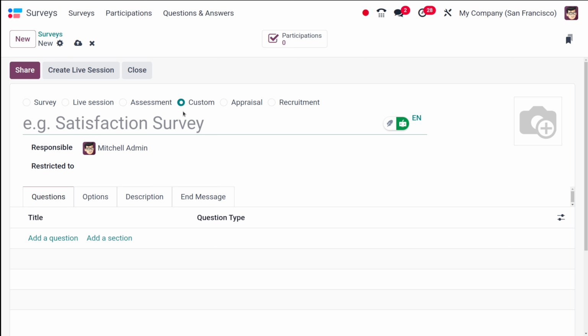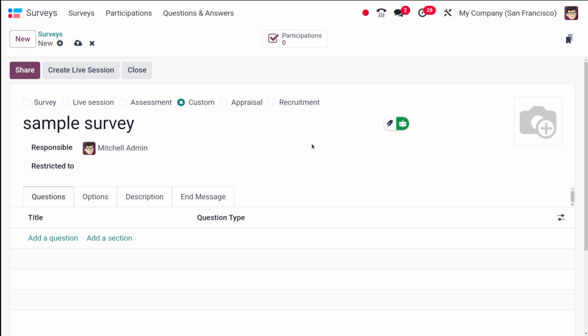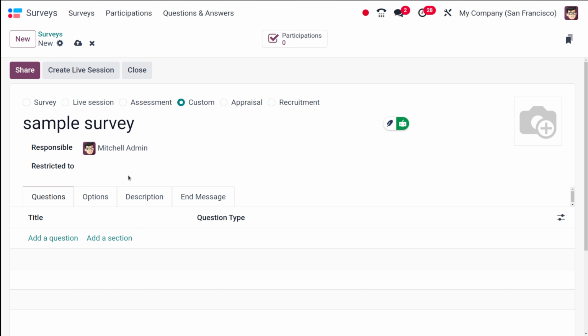I'm not changing it. Beneath that, you must enter a name for your survey. So here you have an example, which is satisfaction survey. I'll give the name as sample survey. Then you will have a responsible person, which defaults to the user who created the survey, but it can be changed. So if you click on the drop down, a lot of users come out of which you can choose a single person. Then comes restricted to. So if you want to restrict this particular survey to any of these people, you can choose that person from here.